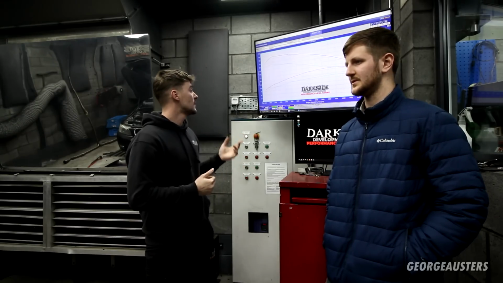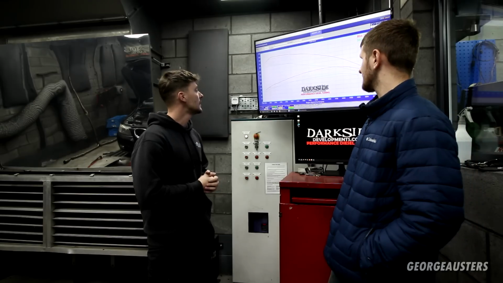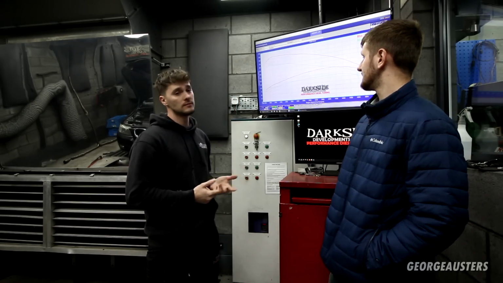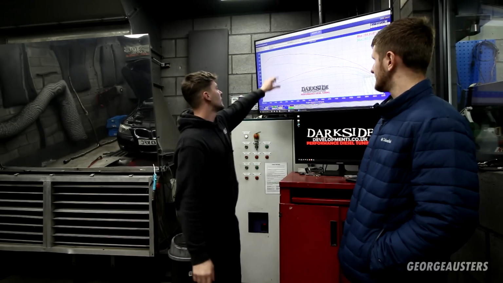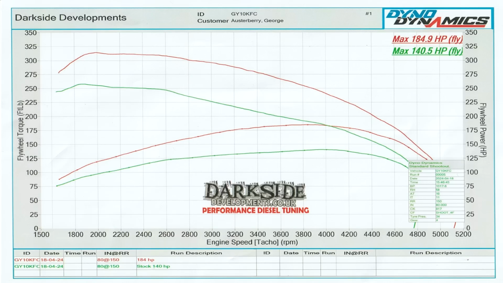Of course. You just mentioned the figures, it's done pretty well. Just to explain the graph for anyone that doesn't know what's going on here. The green one is before, so that's what it did stock. Your bottom line is your power and your top line is your torque, and the red one is after the remap. Again, the bottom one is your power, and the top one is your torque. There's not a point in the entire rev range where it's down. We've got an increase all the way across. Pretty flat power curve as well, so it should be good on the road.